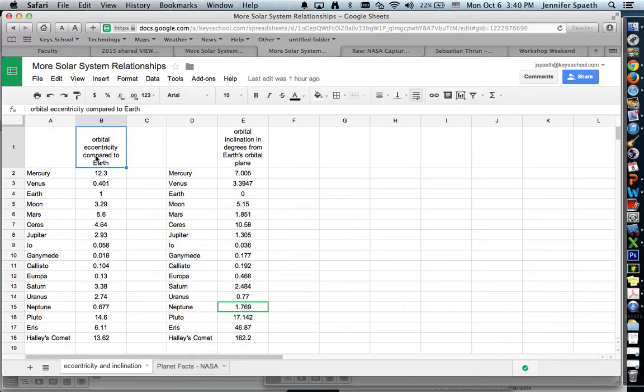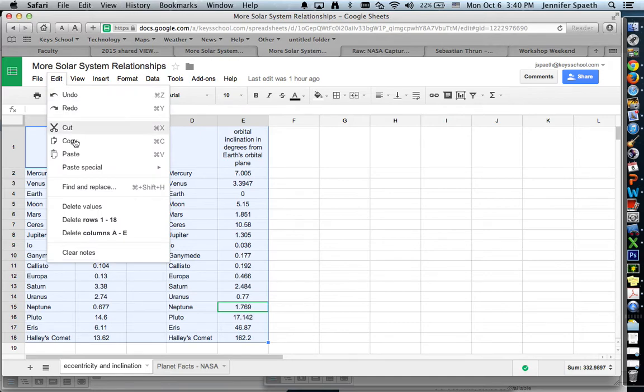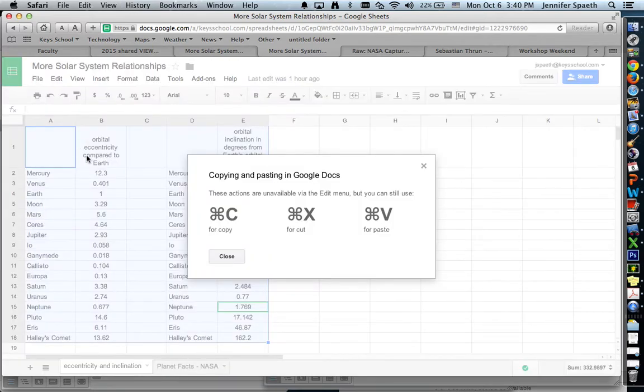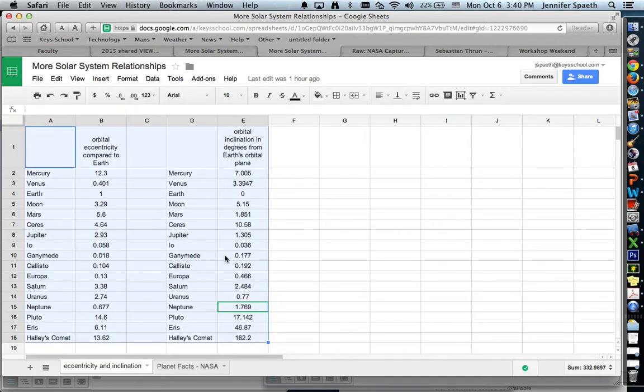So remember, that's the amount that the orbit is kind of off center. And then I also got information about the inclination. And I'm going to be asking you to take this data and copy it. So you would go up to Edit, Copy. Well, actually, no, you can just do Command-C. And then you would open up your notebook.